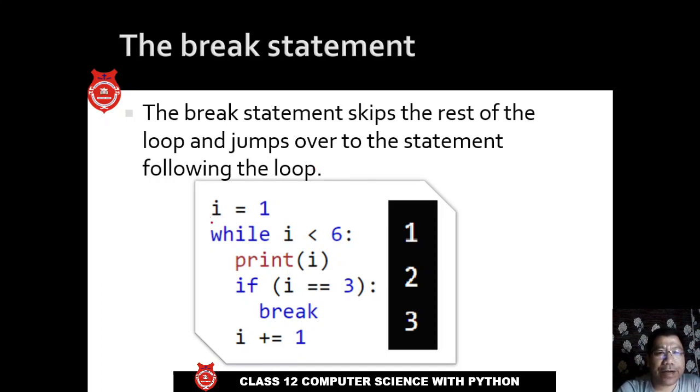For example, I equal to 1, while I is less than 6. It is supposed to print up to 5, which is less than 6. Print I if, this is the important point, if I equal to 3, break it, stop it. Okay, if I is not equal to 3, it will increase the I and it will not stop. Therefore, when I equal to 3, it will be printed and it will stop too. Therefore, the output will be 1, 2, 3.